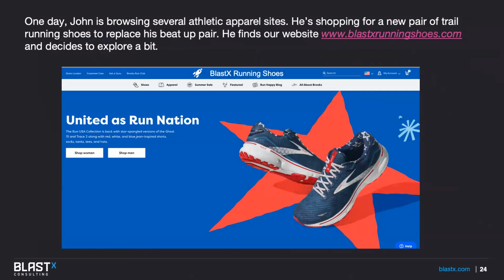Now, one day, John is browsing several athletic apparel sites. He's shopping specifically for a new pair of trail running shoes to replace his current and beat up pair that he uses. And he finds our website, blastxrunningshoes.com, and he decides to explore around a little bit.